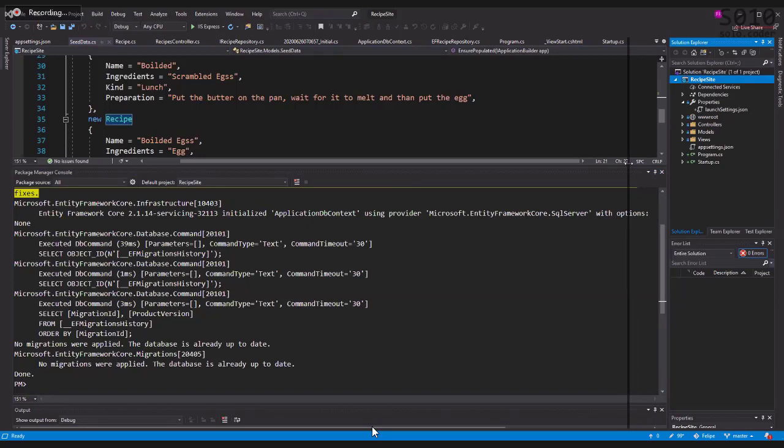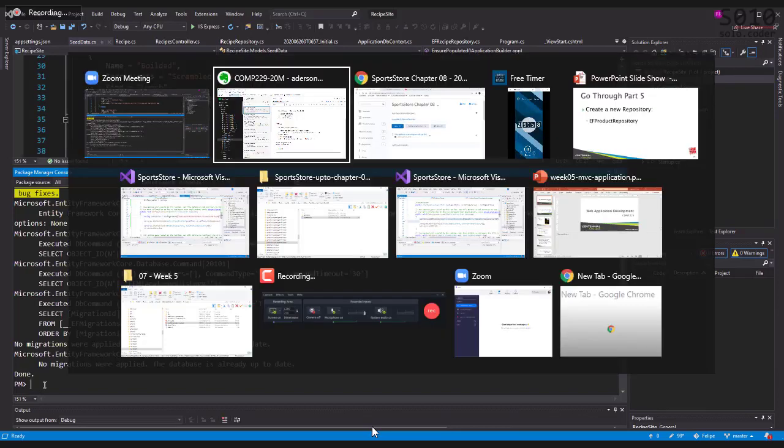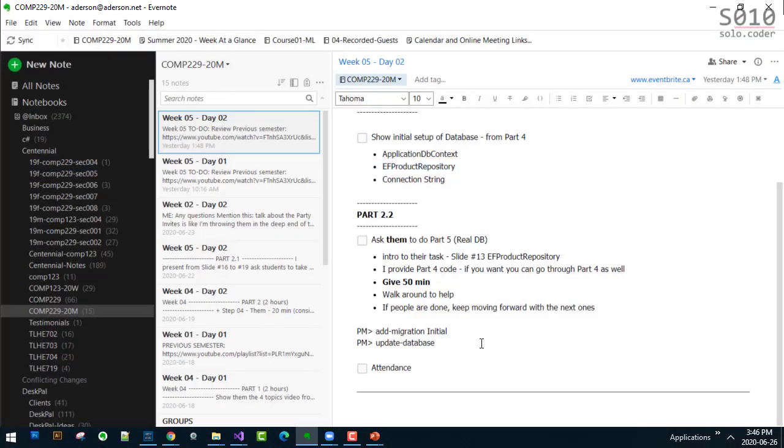What the hell is that? Should I add the first one? Create the first migration. Like, how does it know that it's already up to date if there is none? That's what I mean.